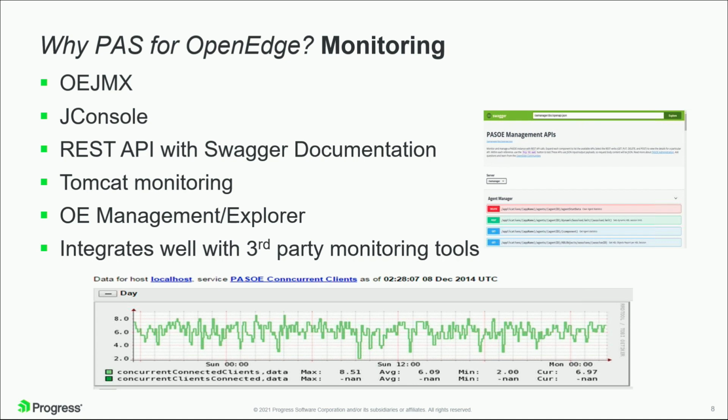And we've since added Swagger documentation. So not only do you have the REST API you can use to get things over HTTP, but you can also practice and look at it and get documentation using Swagger, and actually try it, which I think is the best part of the Swagger documentation. We still ship the product with Tomcat monitoring, so if you use it in Tomcat to get information on the front end, that's still there for you. But you can also get that information through OEJMX. Of course, OE Management and OE Explorer still work.